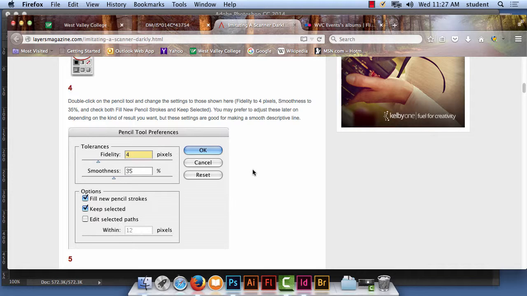In addition to keep selected or not keep selected. What that means is, as you draw with a pencil and you lift your finger up, does the object that you just drew stay selected, or is it deselected? Usually I like to turn the edit selected path option off. What that means is, once you draw one, and then if you draw another one that's too close to it, it draws a new one. Okay, we'll look at that when we get to the computer.